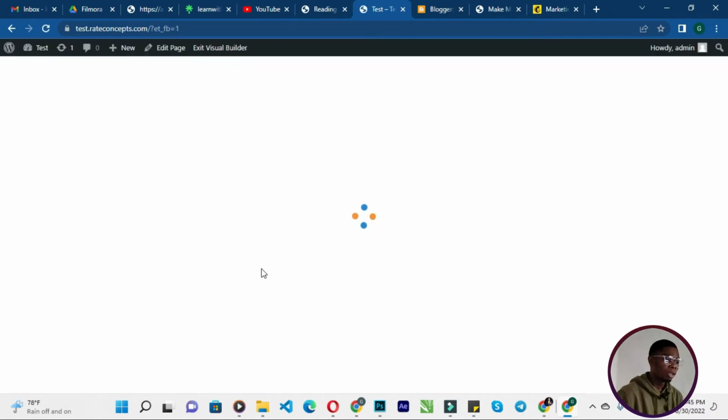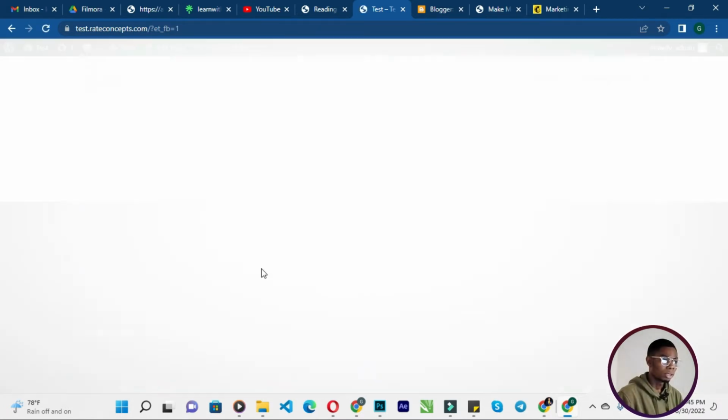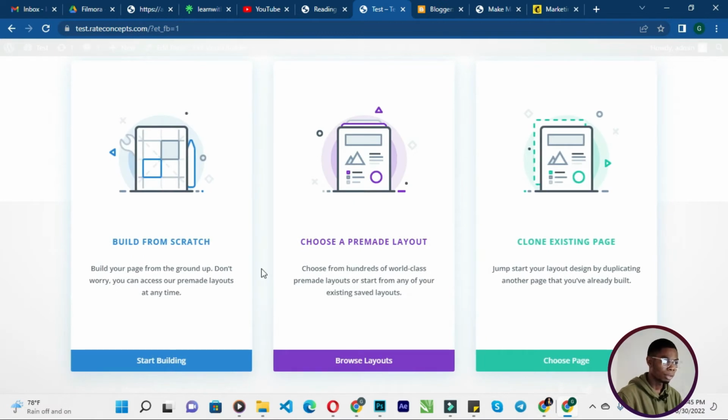So start building, and it's loading. You can choose to build from scratch if you are very good at designs. If you are not that good and you want to make your work faster, you could choose a pre-made layout or you clone an existing page. I'll talk about this bit by bit. So we'll just start with this one in the middle.